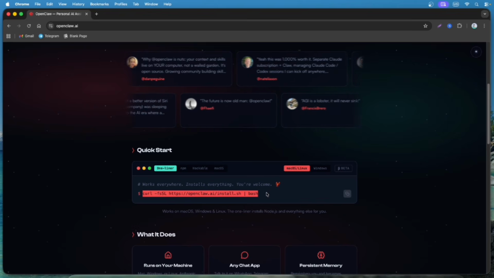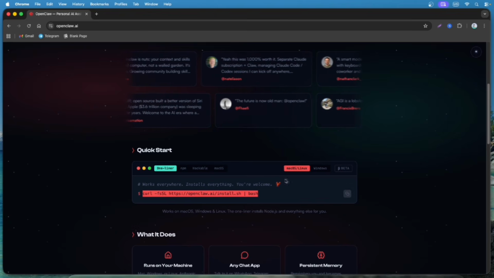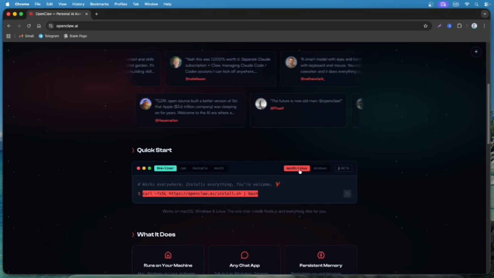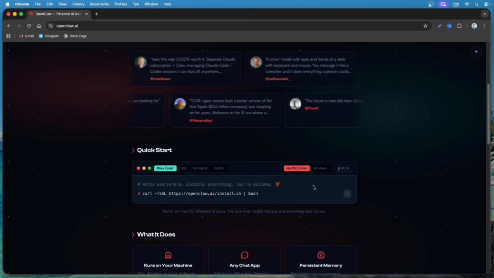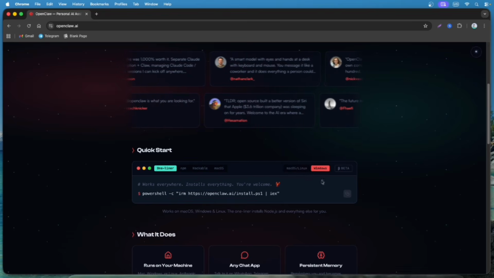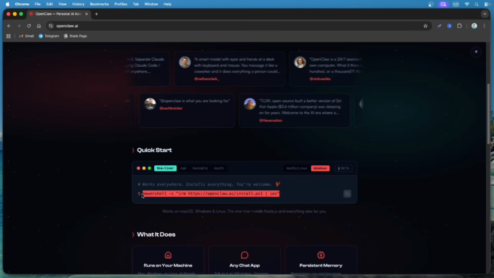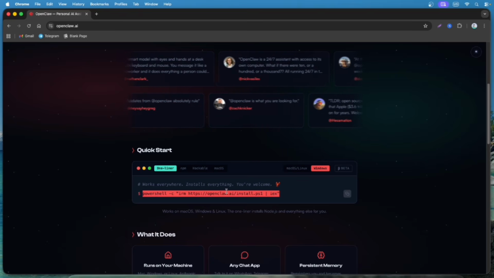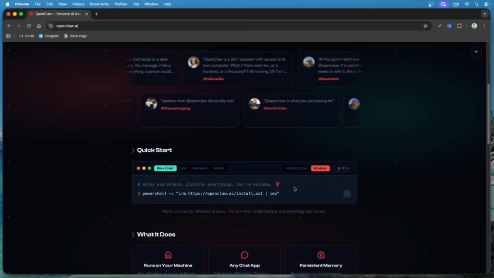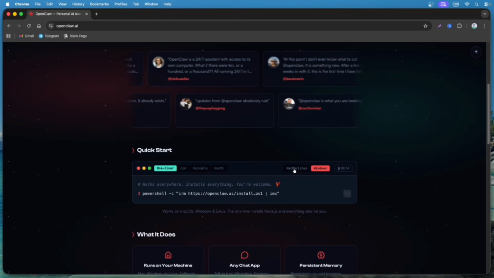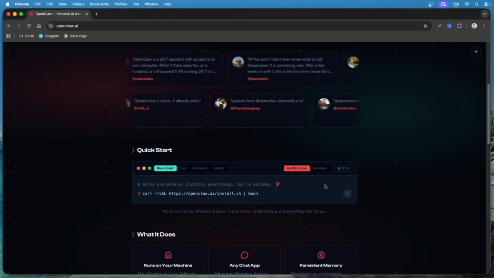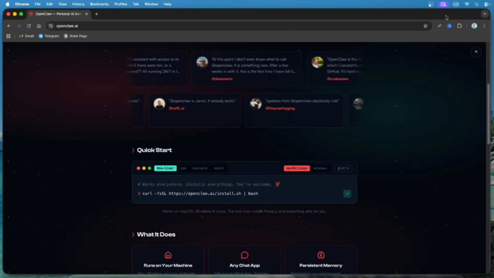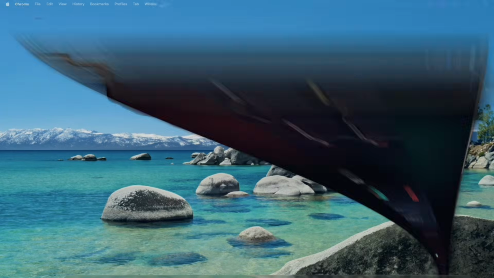Okay, one thing to note is that this command works for macOS and Linux. If you are a Windows user, then you will go to this section, copy this one, and follow the same way as I'm going to follow in this video tutorial. I am a Mac user, so I will choose this first tab and then copy this command. I will simply minimize it right now.